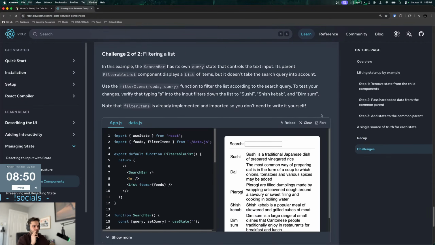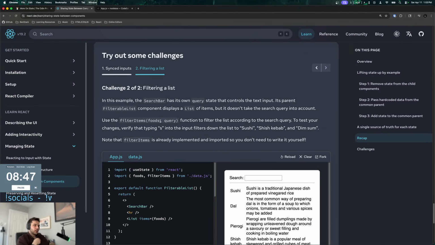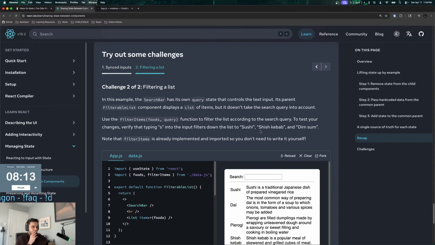Okay, so let's do the second challenge. Filtering a list. Okay. I'm just going to fork it. In this example, the search bar has its own query state that controls the text input. Its parent filterable list component displays a list of items, but it doesn't take the search query into account. Use the filterItems(foods, query) function to filter according to the search query. To test your changes, verify that typing S into the input filters down to sushi, shish kebab, and dim sum. filterItems is already implemented and imported, so you don't need to write it yourself.